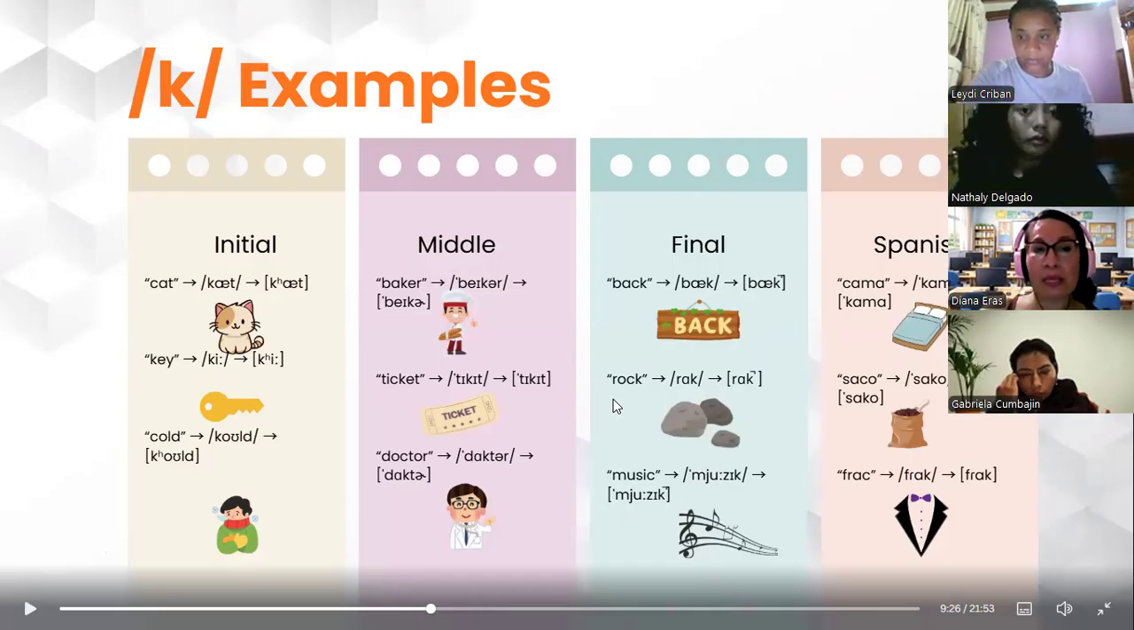Here are some examples for the initial, middle, and final position, and in Spanish too. For initial: cat, K, or coal, is aspirated. In the middle: baker, ticket, doctor. And final: back, rack, music. And in Spanish it's the same sound: cama, saco, brack. That's all from me. Thank you, teacher.